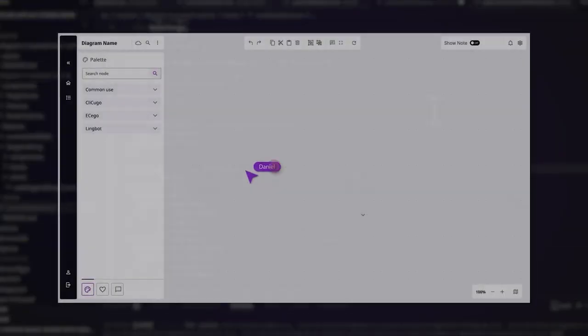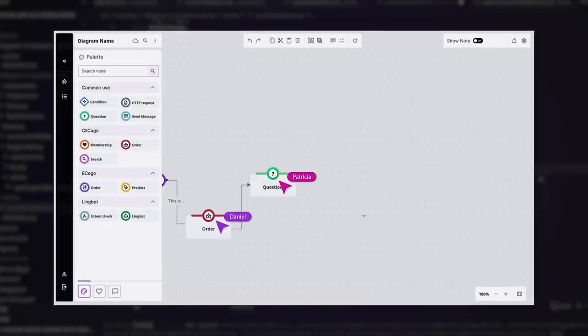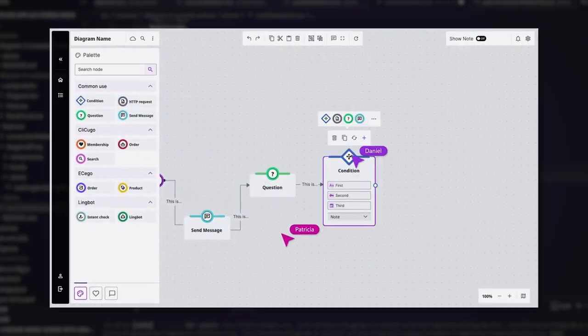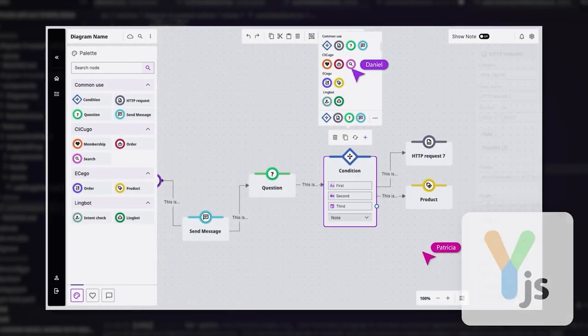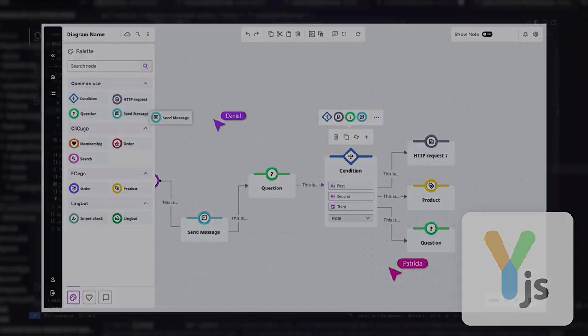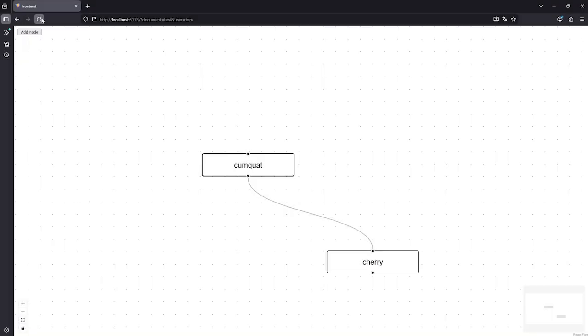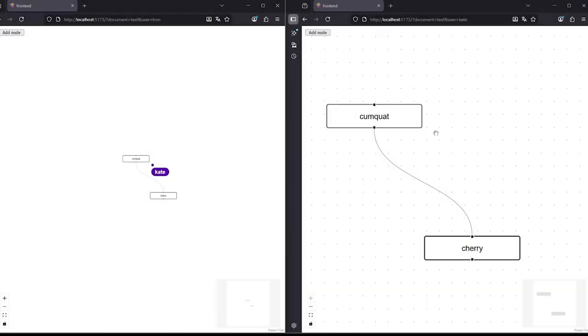Hi everyone. In the first part of this tutorial, we connected React Flow with Yjs, enabling real-time collaboration. However, we still have two major issues. First, when the server restarts, all our work is lost. Second, collaboration feels blind because we can't see what others are doing. In this part, we will fix this. We'll add a database for persistence and implement the awareness mechanism to track user cursors.